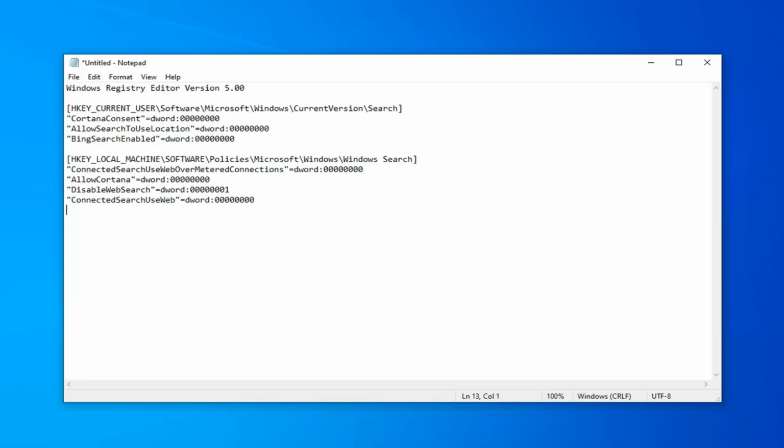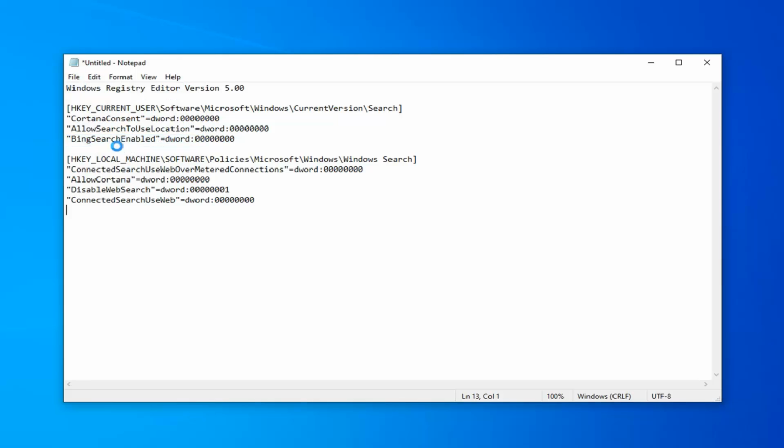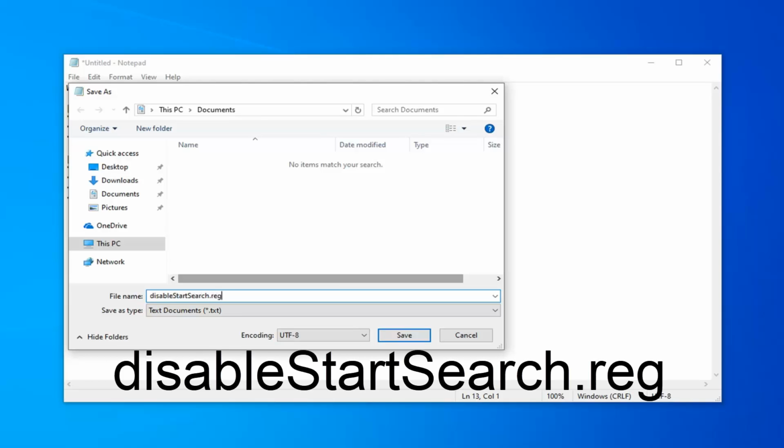So once you have it as it appears on my screen here, you want to go ahead and just left click on the file tab, select save as. You want to save this as disable, so just delete whatever's in here. So DisableStartSearch.reg, exactly as it appears on my screen. So DisableStartSearch should all be one word. The S in Start and the S in Search should both be capital, followed by a .reg.